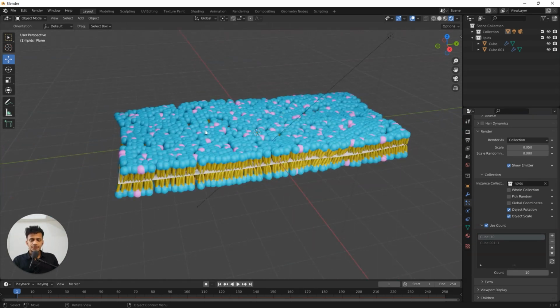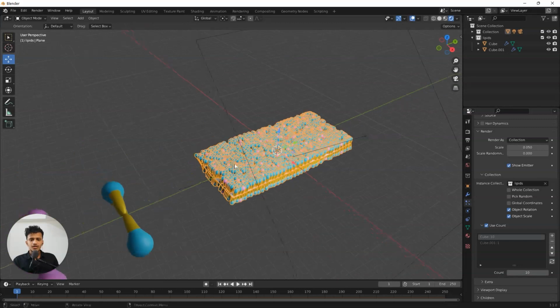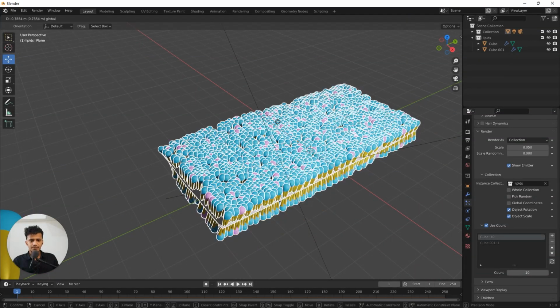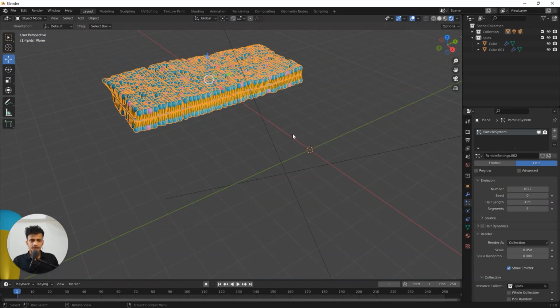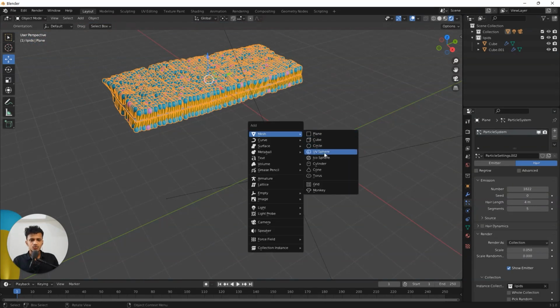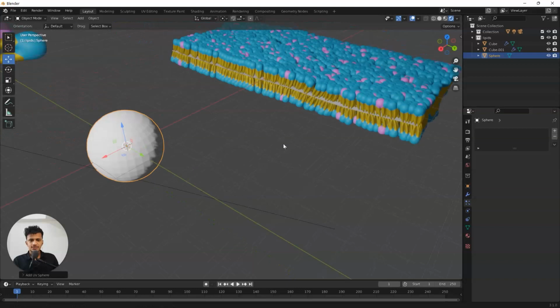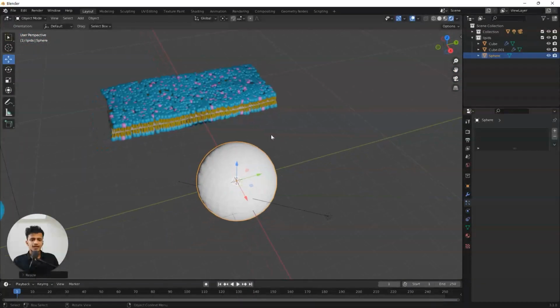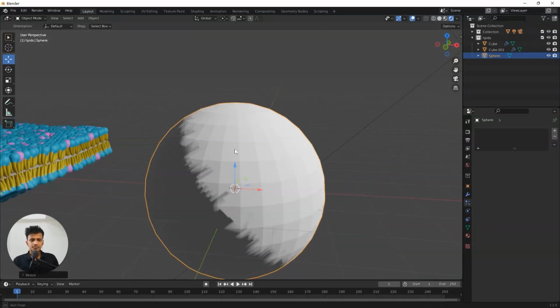Now here we used this lipid bilayer. Now we use this plane as our template. Let me add a UV sphere. Shift A, mesh, UV sphere. If you add the same particle system on top of this sphere, you will get a liposome. So let me make a cross section for this.